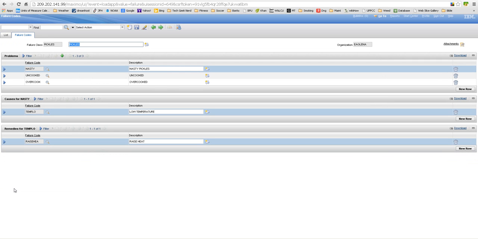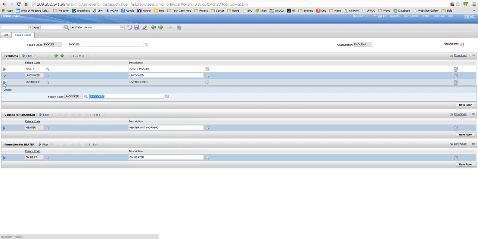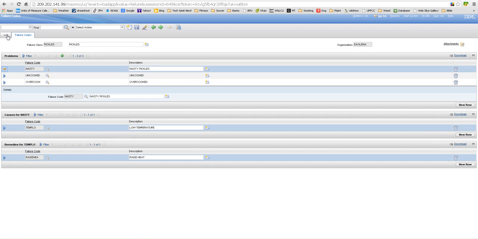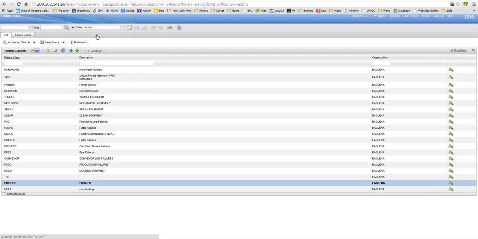I had no idea what I was doing. I just wanted to come in here and try this out, and I came up with some different descriptions: nasty, uncooked, overcooked, and I came up with some different problems, causes, and remedies for those. And it didn't have any bugs here, but that doesn't mean when I go through this example with Steve's information that I won't come across one.